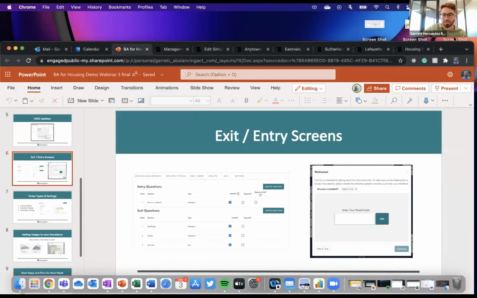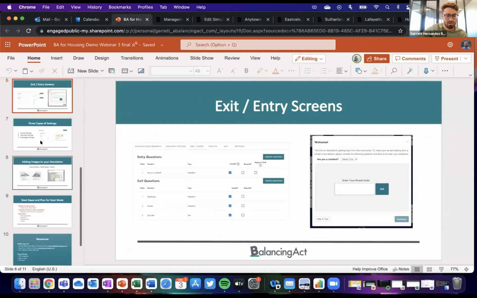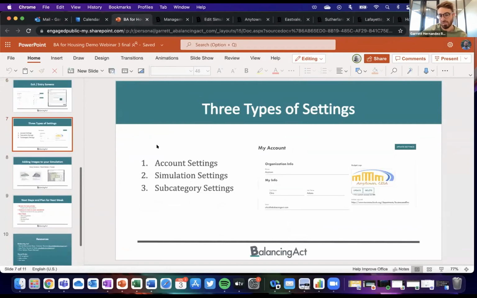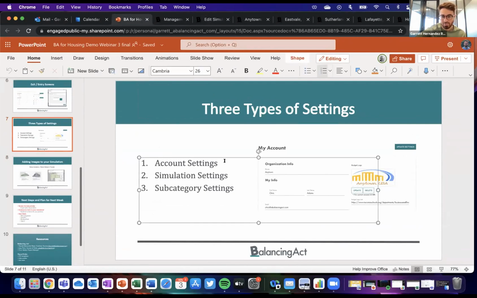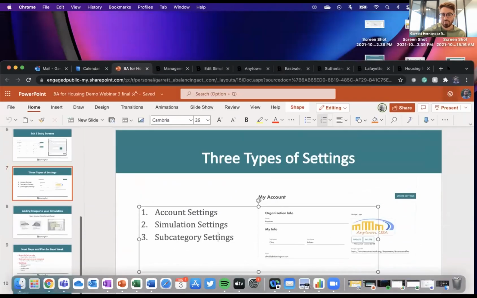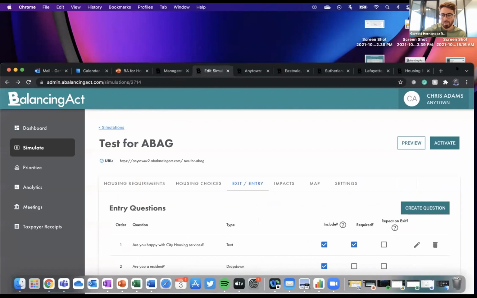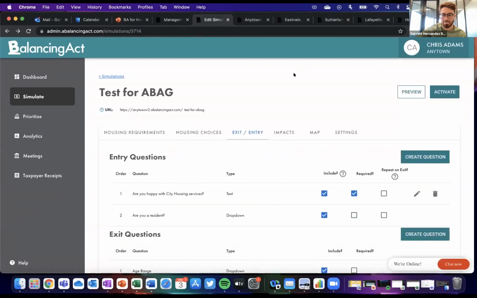So the next thing I want to show you are the 3 types of settings. So we have 3 types of settings of where you can input information. We have account settings, which I'm going to go through. Then we have just overall general and simulation settings. And then we have specific settings that we have for subcategory items. So we'll begin with the account settings here. So let me go back into my admin here.